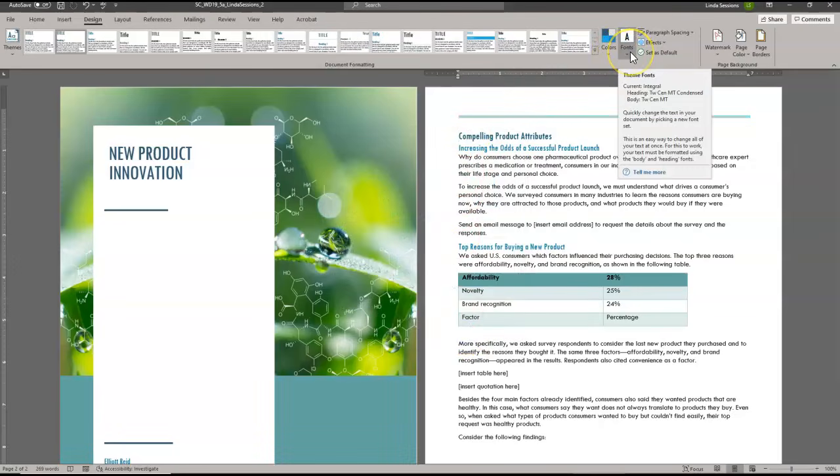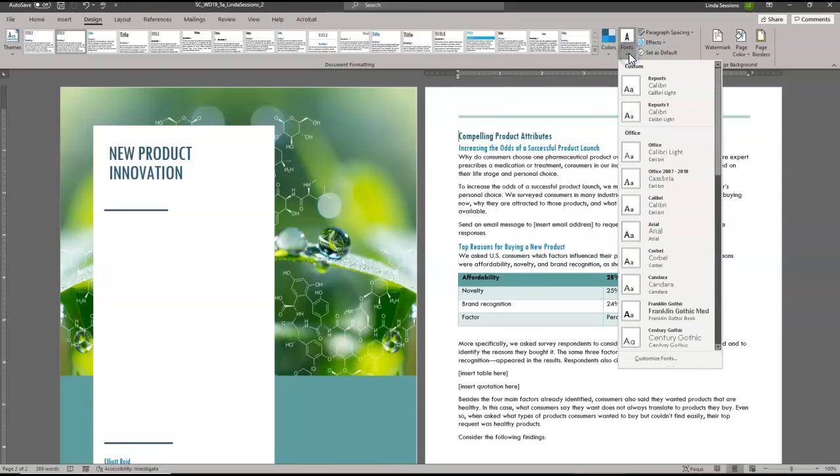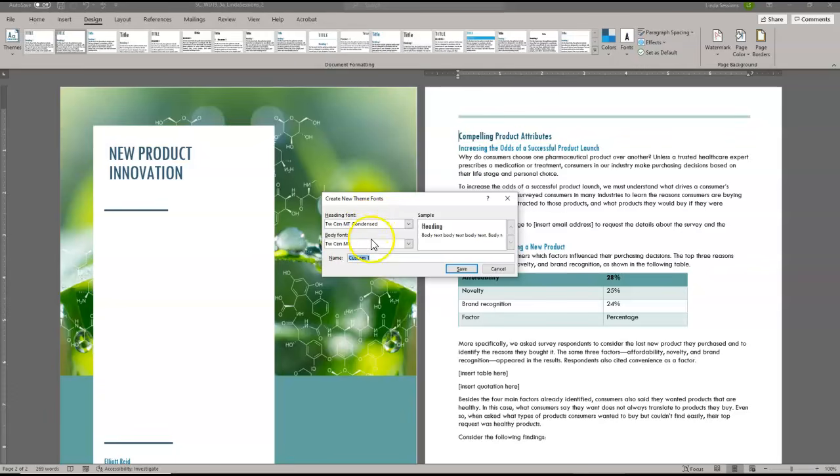Then we want to make some changes and create a font theme as well. So we're going to come here to the fonts. You're going to come down here to customize fonts. And you can see we have a couple of different options we can choose from here. We want to set Calibri as the heading font. So under here with the heading font, I'm going to click on this little arrow. And I'm just going to type in C to get to the Calibri. And then my body font, I want it to be Calibri Light.